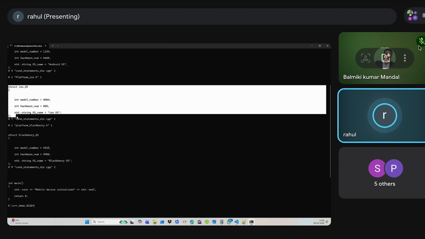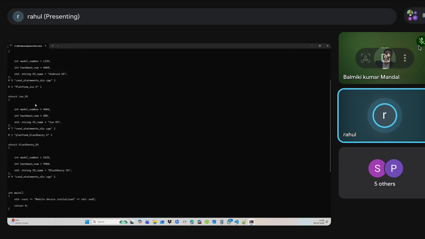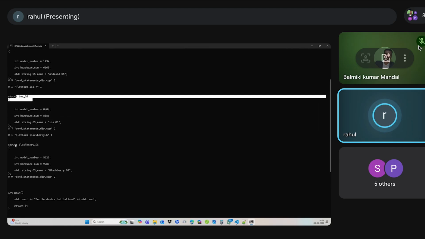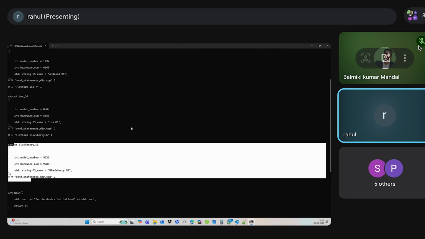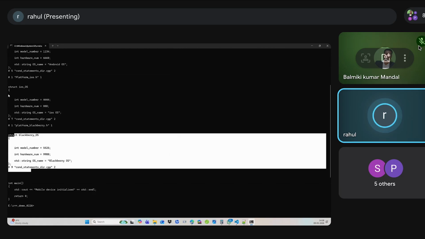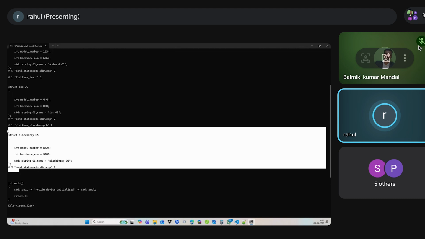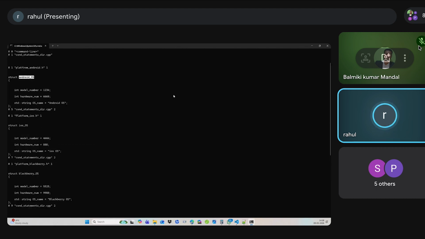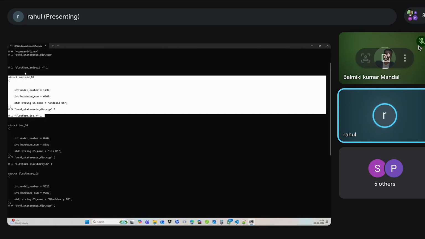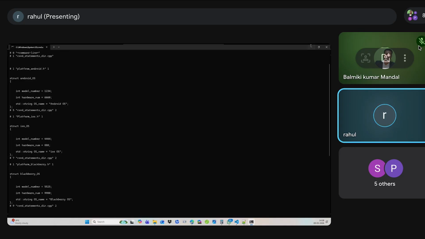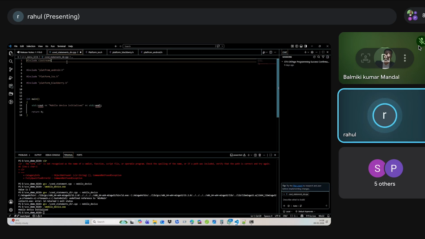These are unnecessary things. For my Android device, I don't need iOS or BlackBerry software in my code, right? For my iOS device, I don't need BlackBerry or Android OS in my code. I don't want these unneeded dependencies here. I just want to use whatever I need, right? So that's why we are using a hash define here. What we do is define it here.